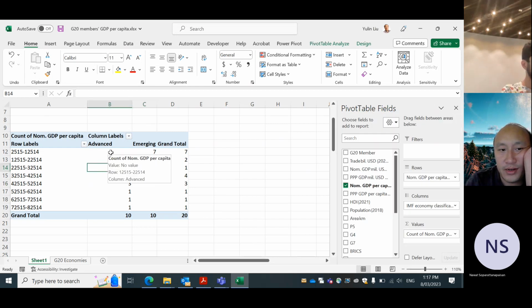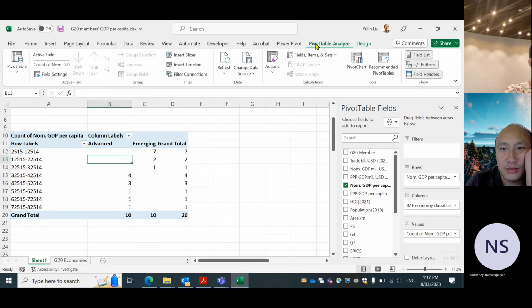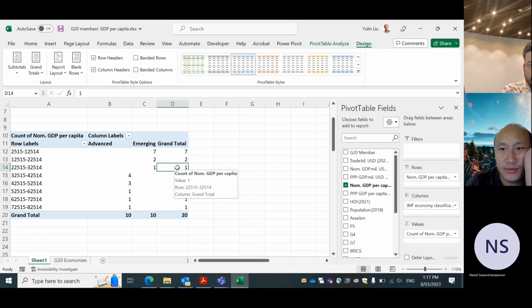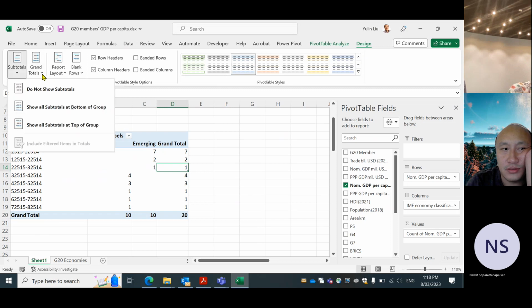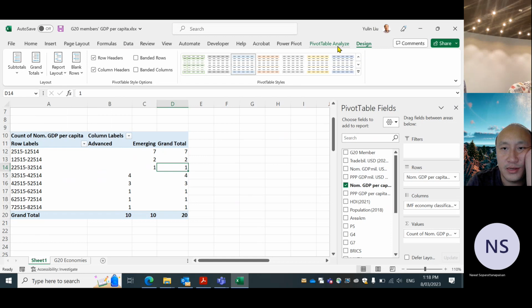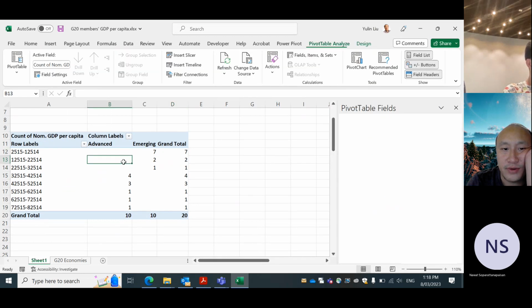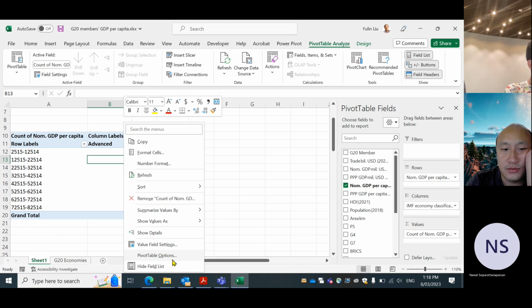By default, when the count is 0, Excel will show nothing in the pivot table. You can change the setting. Highlight the pivot table, go to PivotTable Analyze, and then go to Design. Not here, sorry. Don't go to Design. Just highlight the pivot table, right click, and go to PivotTable Options.